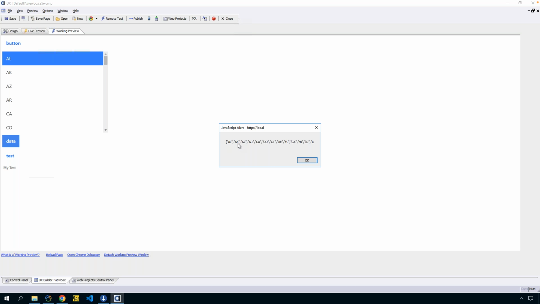Basically, what comes back is a JSON array of this information for each of the states that are in there. And then you can loop through it and set that data using the built-in methods to set the data.